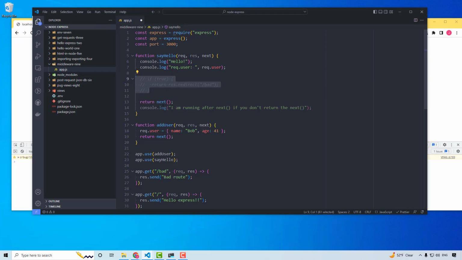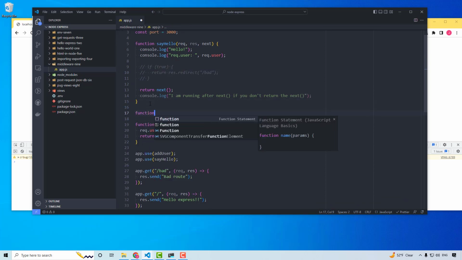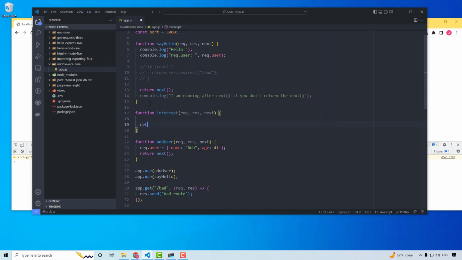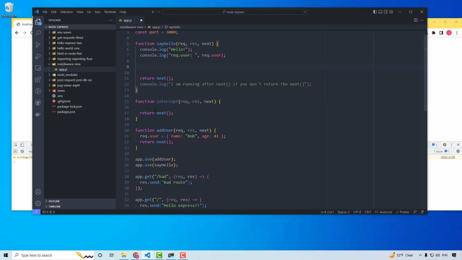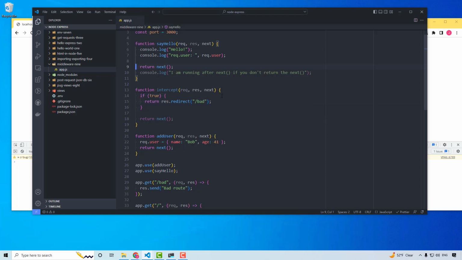So I'm going to comment this out, but I am going to make an interception function. So I'm going to say function intercept, and then we're going to return next, but then we're just going to use this on some of the functions. Okay, so if true, then redirect to the bad route, and it's never going to make it here because this is going to be always true.